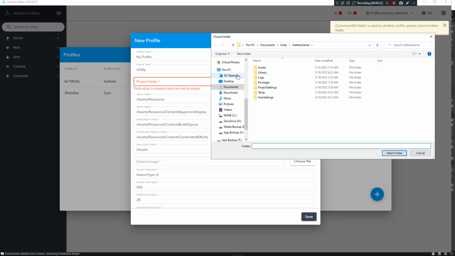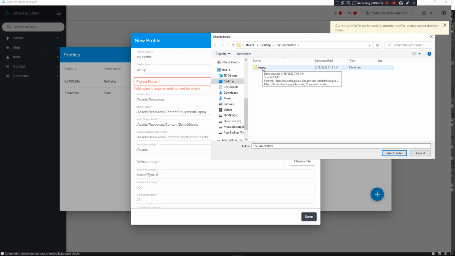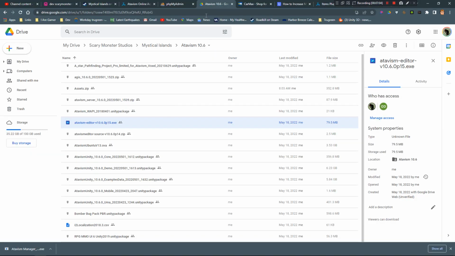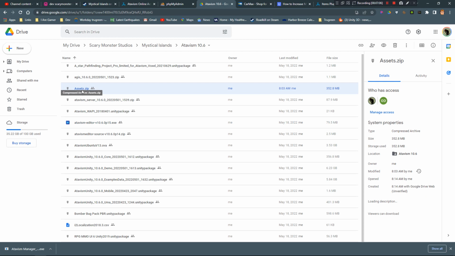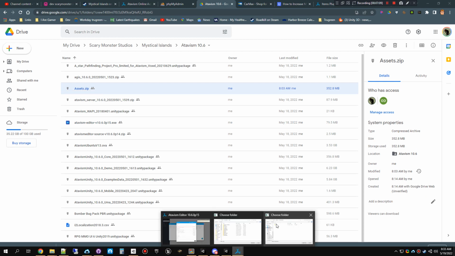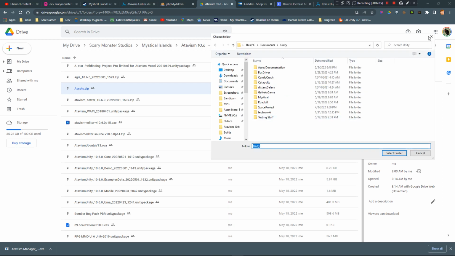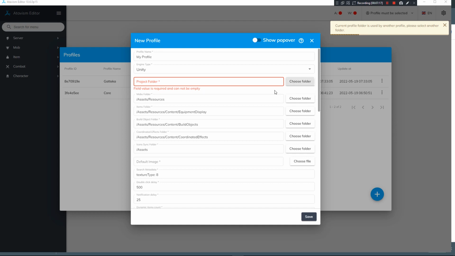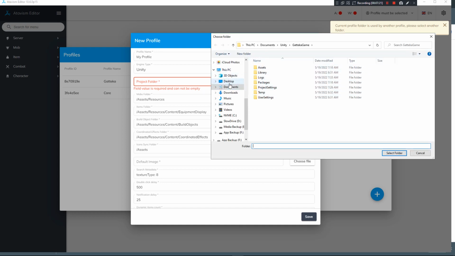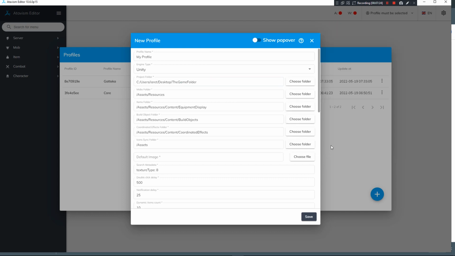If you are not using Unity, if you are just going to be doing the editor, then you browse to the folder where you had downloaded the assets zip from our drive. You had downloaded and unzipped this into a folder. On the desktop, I had unzipped it right here. Select folder, and these are the folders that you unzipped with the 3D models and all the icons.